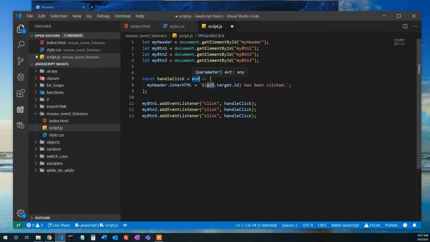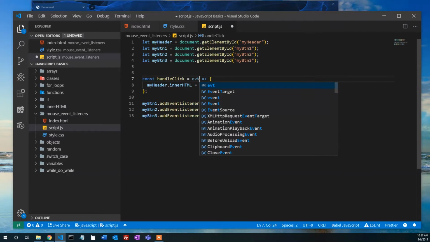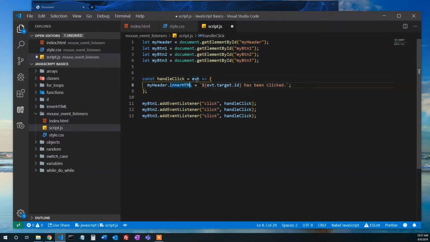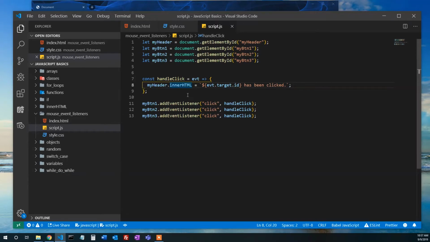Often people will use EVT. Sometimes you'll see that they just call it E, or sometimes they will write out event. But I'd say the most common thing to see is EVT, and that's what I tend to use. So I'm going to save this now and refresh. And if I click here, my button 1 has been clicked. My button 2 has been clicked. My button 3 has been clicked. And I could just as easily put some if statements or a switch case to do different things when different buttons are clicked. And so that's up to you.